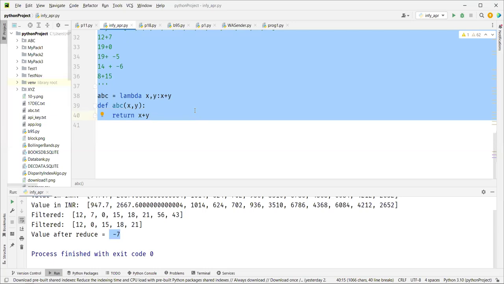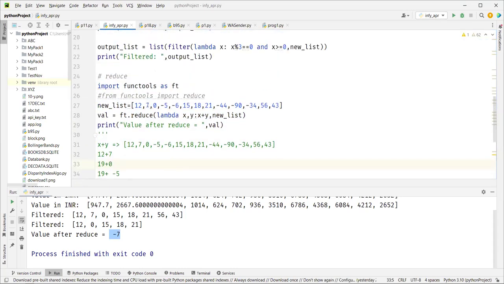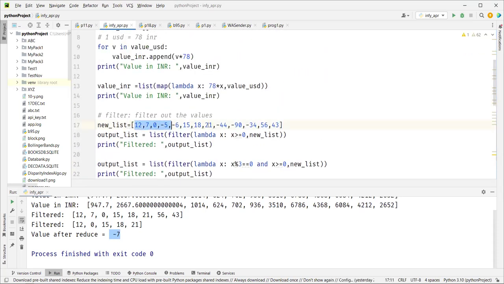Hello, sir. If the list of values is repeated again, then how can I reduce it? If you want repeated values, you can repeat them, it doesn't matter. A list can accept repeated values. A set will not accept them, but a list will. So it will be twice, so you get two times.